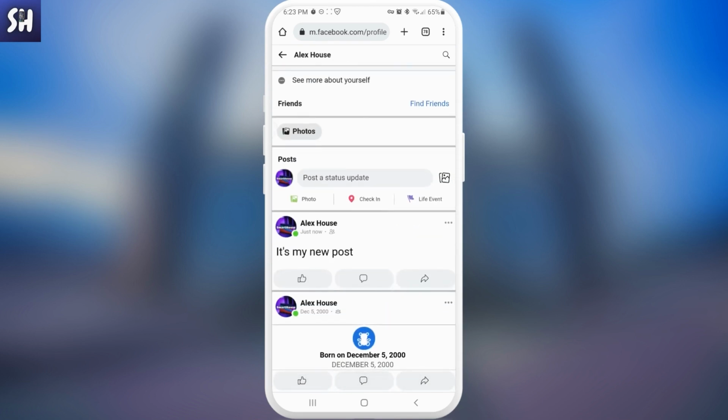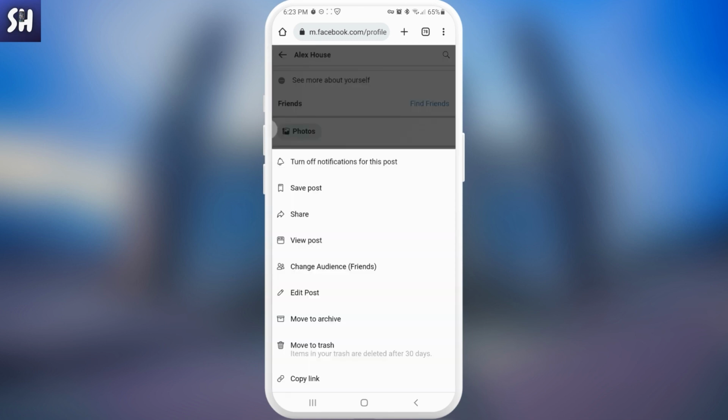And so here, if we want to somehow manage our privacy or the presence of this specific post, we need to press on these three dots, and here we will see several settings. So first, if we want to delete, we can press on move to trash. As you can see, items in your trash are deleted after 30 days. So you will have 30 days to somehow retrieve or restore the post that you want to delete.